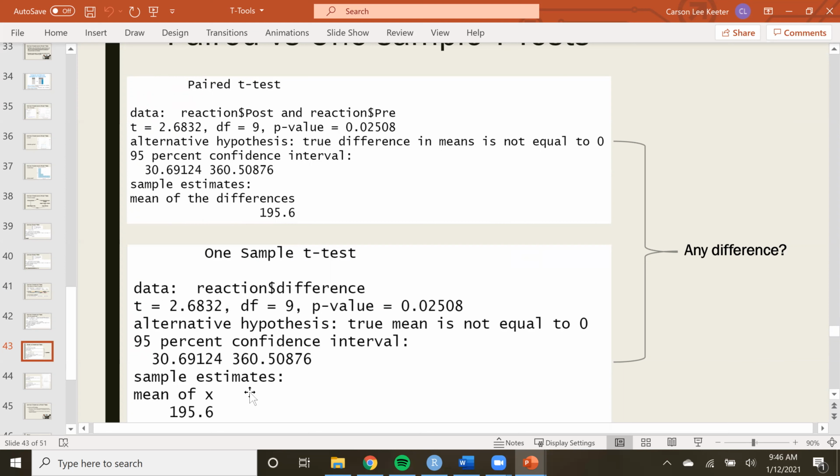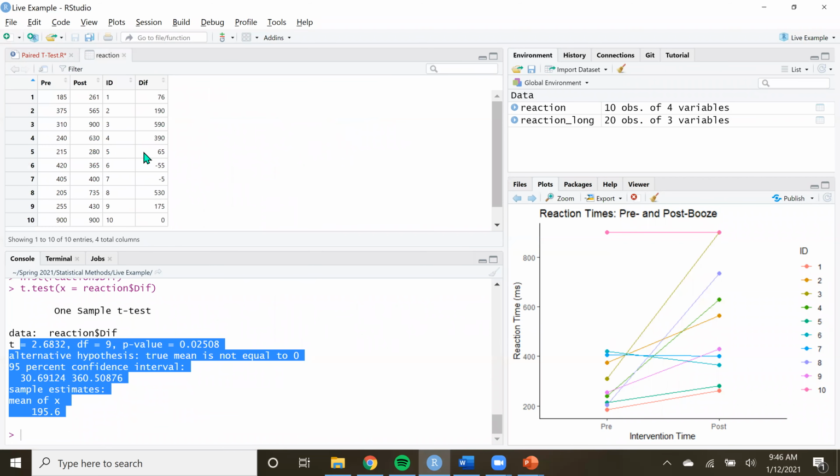The values are the same. The estimates are the same. The test statistic is the same. So check it out. We were able to cheese the same stuff that a paired t-test did, but with just a single column. So in this case, we are able to make the same conclusions. Is there a difference between the pre and the post? Or is this difference column that we created right here any different than 0?